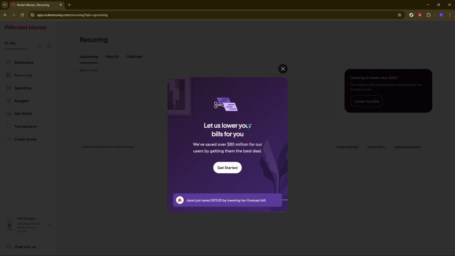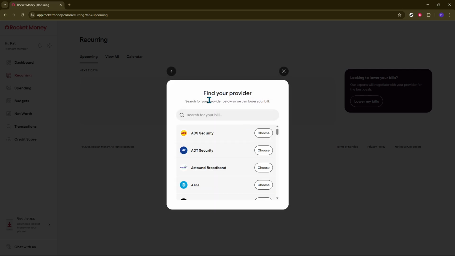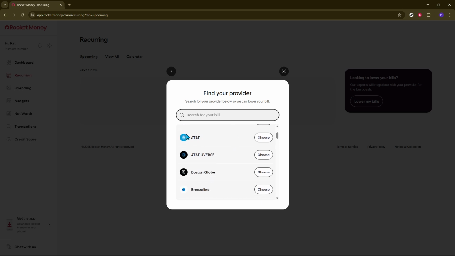Here, you'll be prompted to find your service provider from a list. This might include your internet company, phone provider, or any other service you have regular payments with. Once you've picked your provider, it's time to log in with your account details. This step is crucial as it permits Rocket Money to access the payment information needed for negotiation.